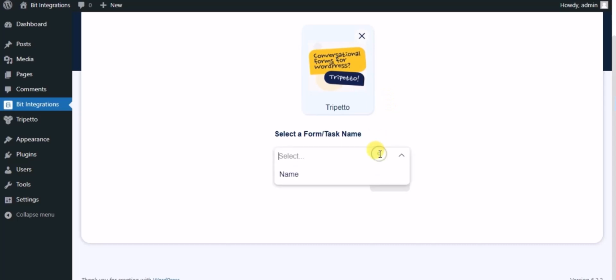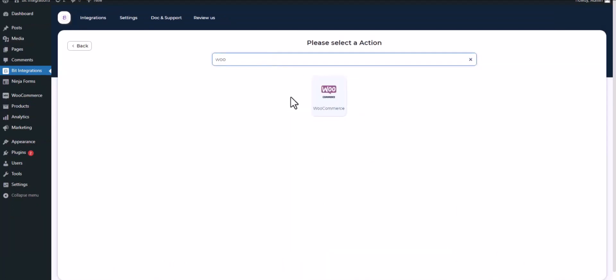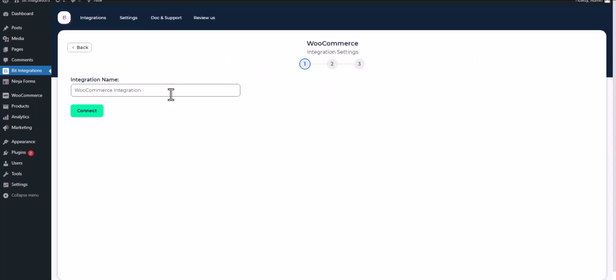Select a form. Click on Next. Search and select an action. WooCommerce. Connect.